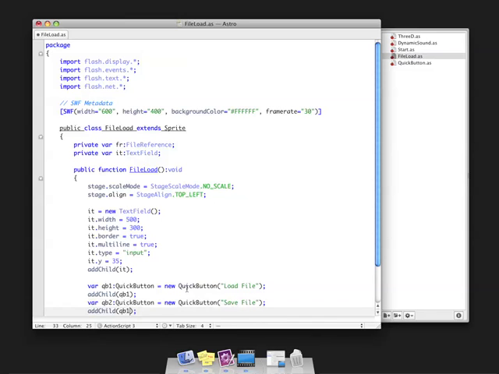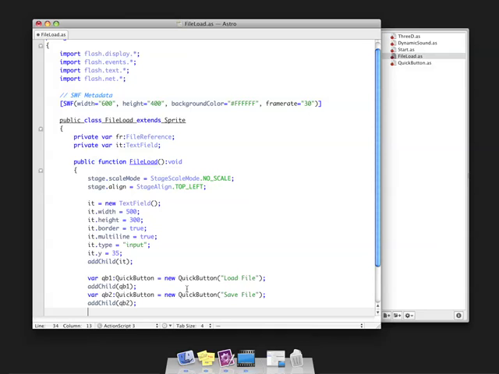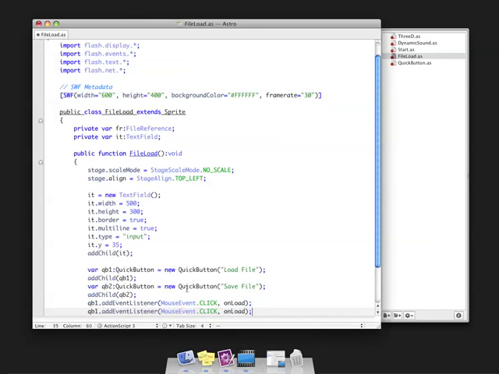And we'll add QB2 to this playlist. So now what we want to do is to listen for the click event on these buttons. So I'm going to say qb1.addEventListener, and we want MouseEvent.CLICK, and I'm going to call the function onLoad. Let's copy this, paste it down. This one's going to be onSave, not onDave, and this will be qb2.